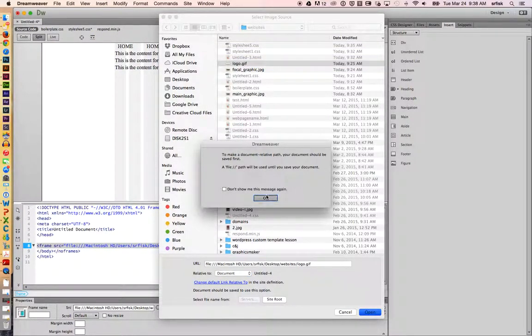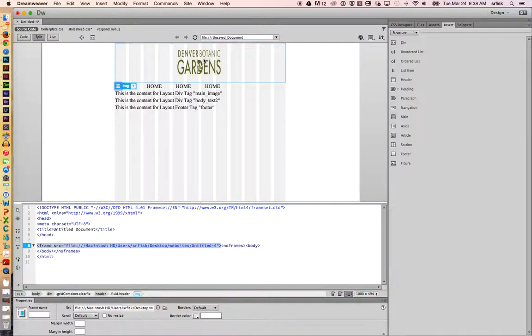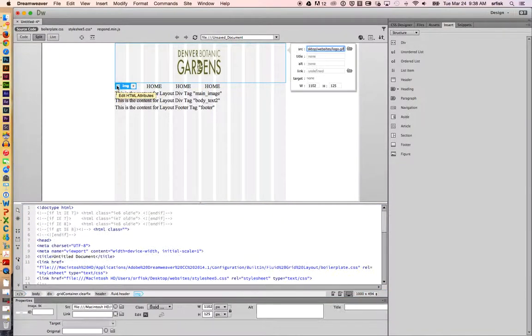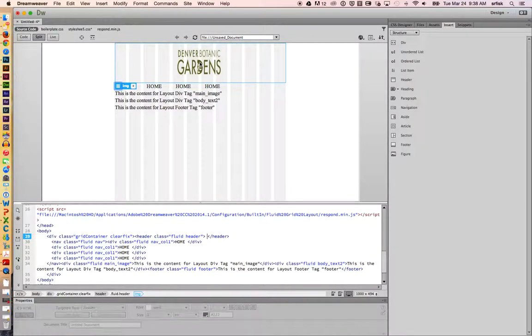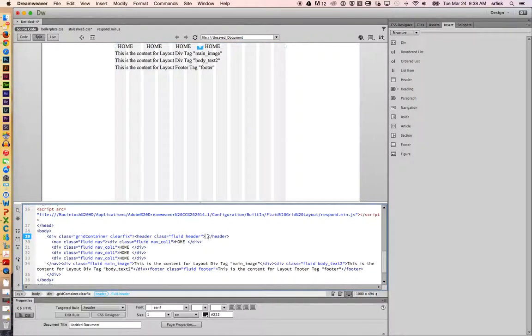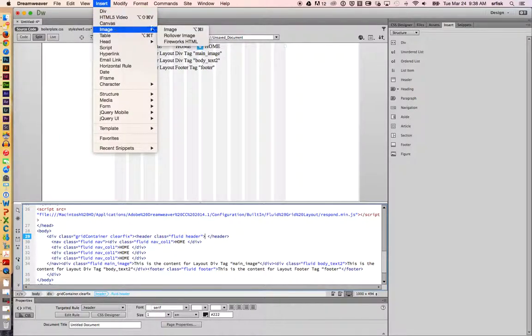Sometimes it squeezes the image in like this. That just drives me nuts when that happens. That really isn't supposed to happen, so what I'm going to do is just erase it and try it again. The exact same thing, just a little fluky thing. Insert, image.